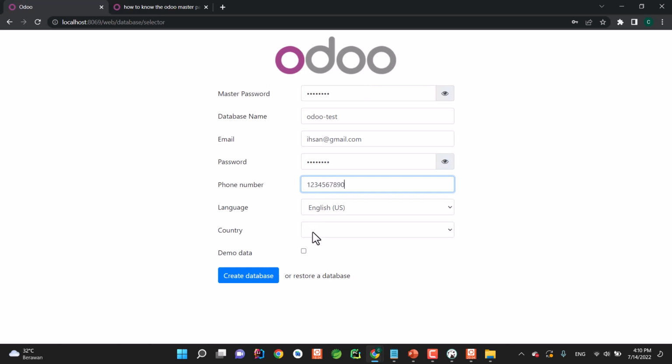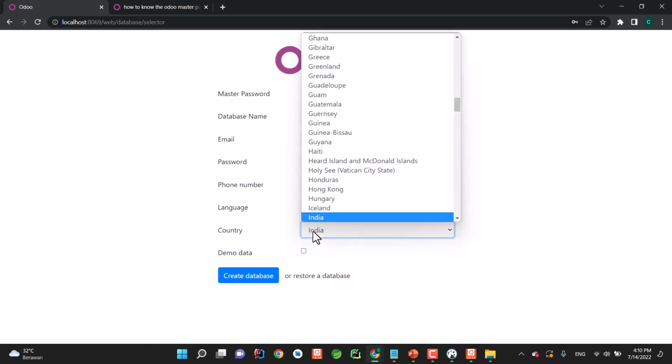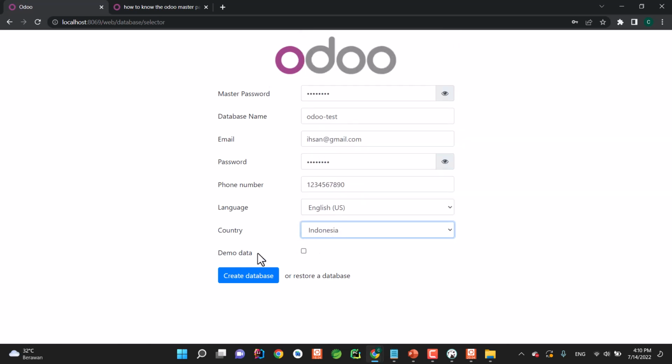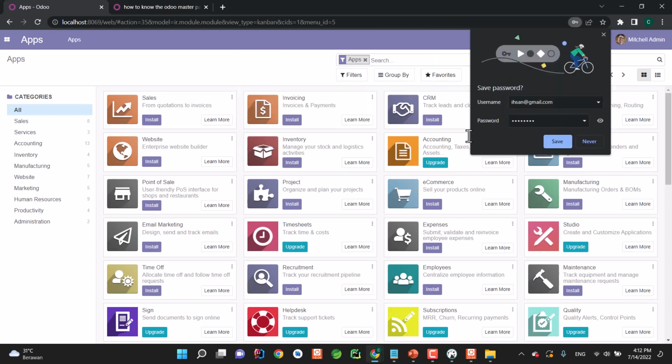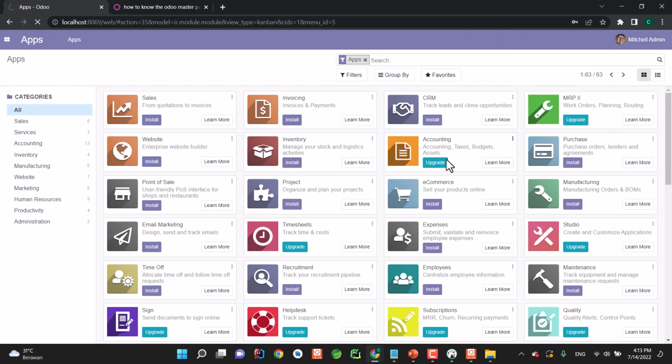And then the language, I'm okay with English. And then the country, in my case, it is Indonesia. And then this option is quite self-explanatory. So do you want to create a demo data so that the data is not empty on the application? Let's check this and then just click create database. And here you can see we have successfully logged in to our dashboard. Okay, for now I'm gonna log it again.